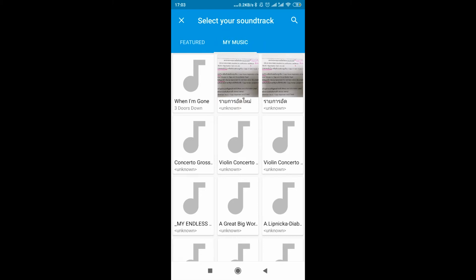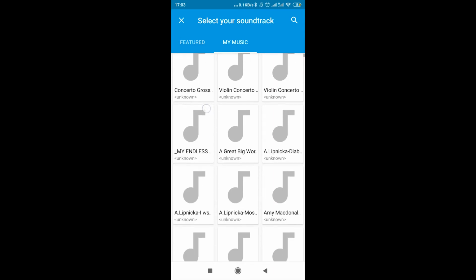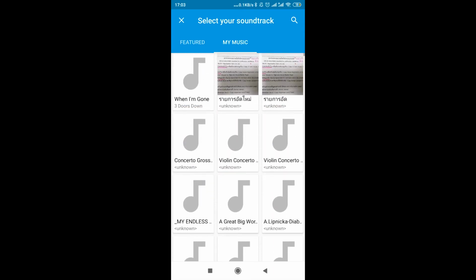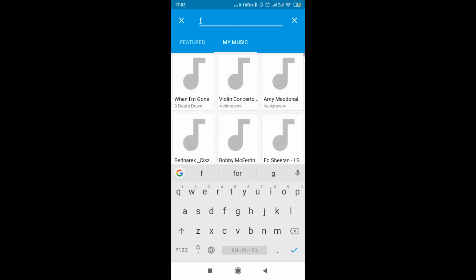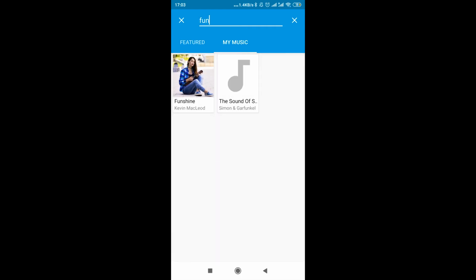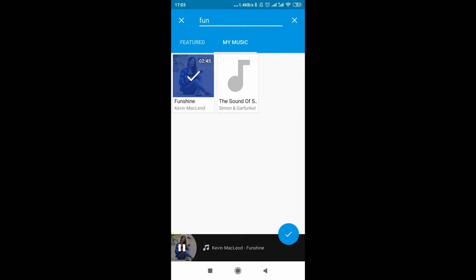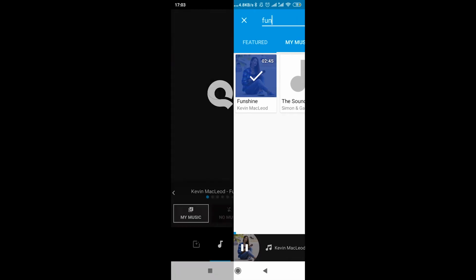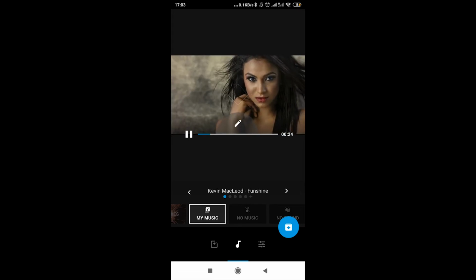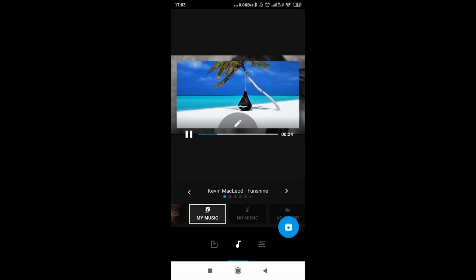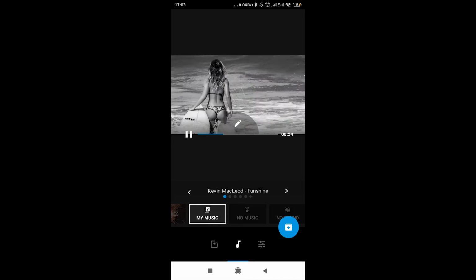So in order to do that, we can choose one of the musics available here. Or we can simply click on the search over here and then type the title of the song that we want to add. I'm gonna add Funshine, click on it, and then confirm in the right bottom corner by clicking on this icon over here. Once we add it, the music was analyzed by the application, the beats were analyzed, so our photos will match the beats of the music.